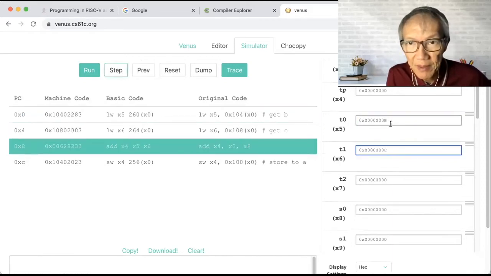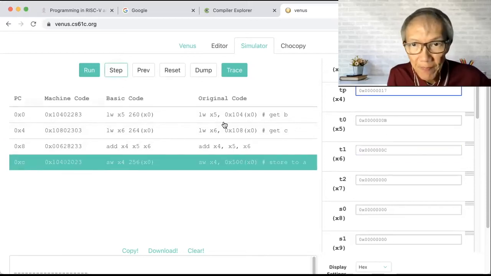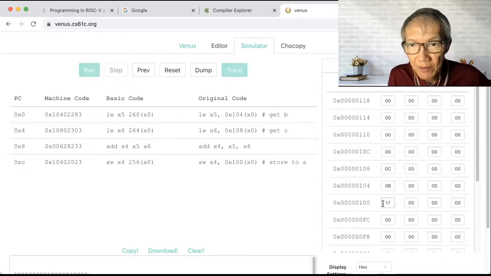Okay, so it becomes B. And then the second instruction, which we already stepped over, so it becomes C, and B and C, and then add them together and it becomes 17 in hexadecimal, and then store. Okay, so the last step, and go back to see the memory. Okay, so 17 is here in hexadecimal.